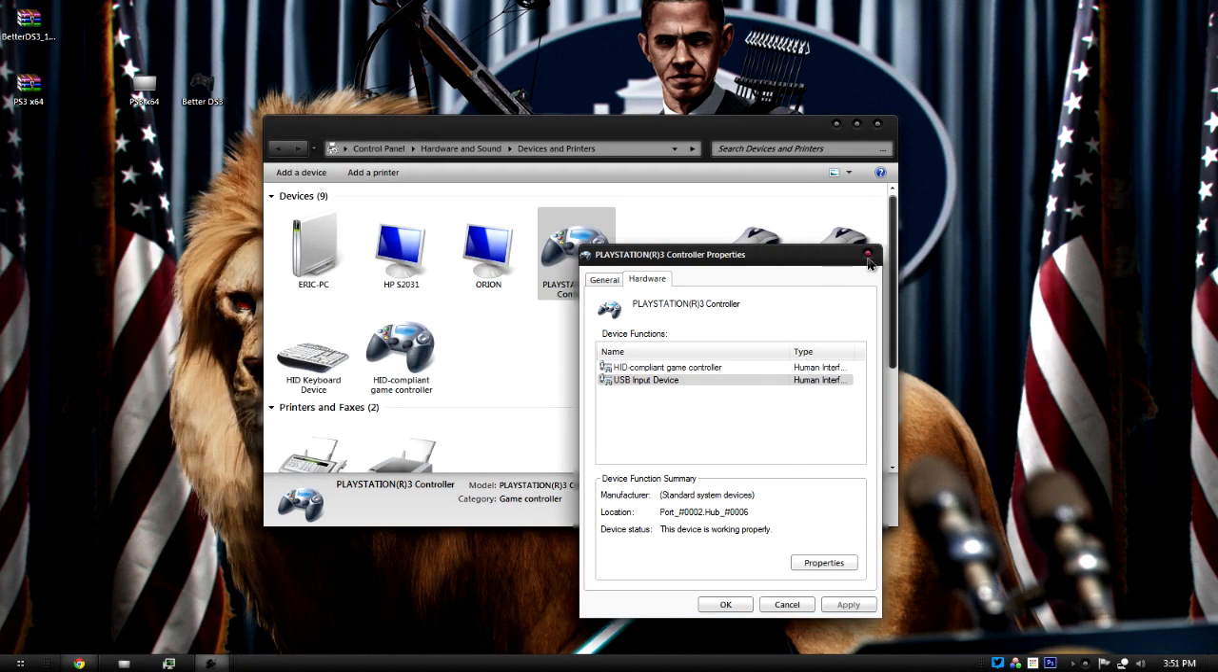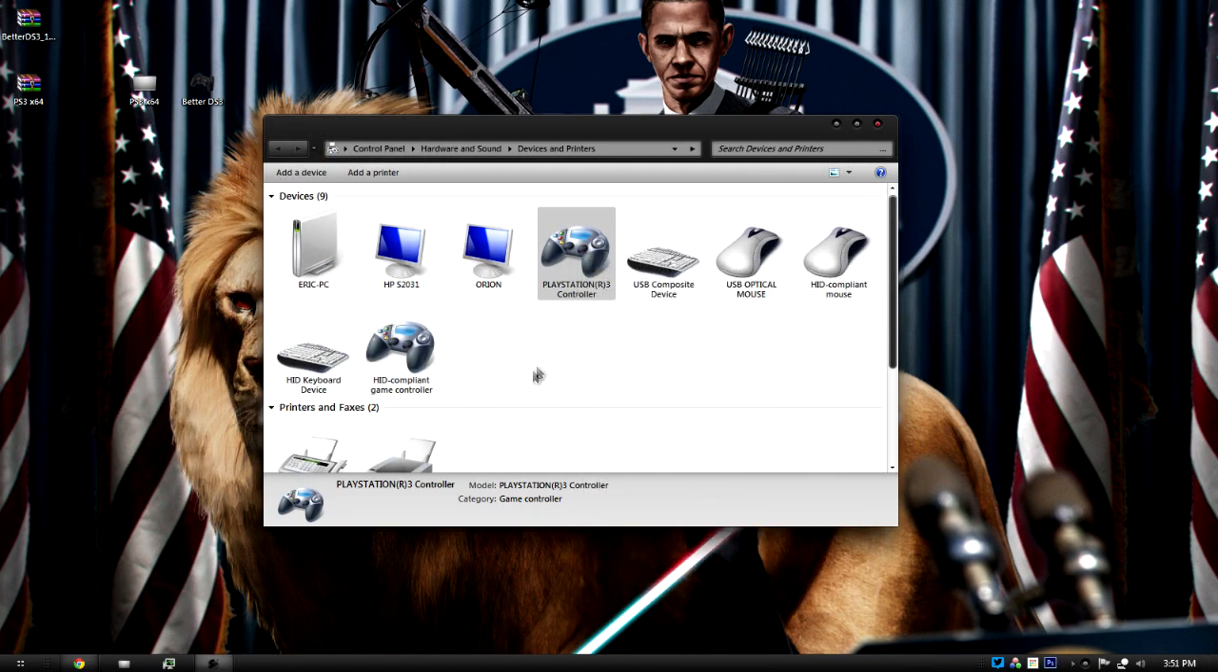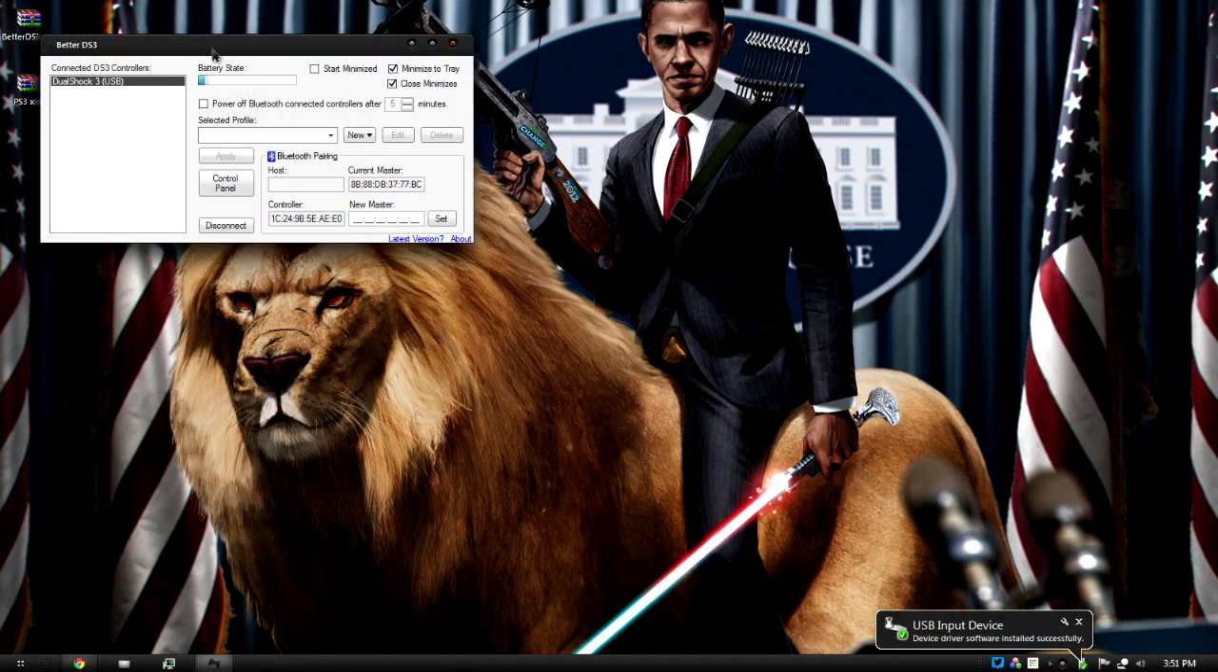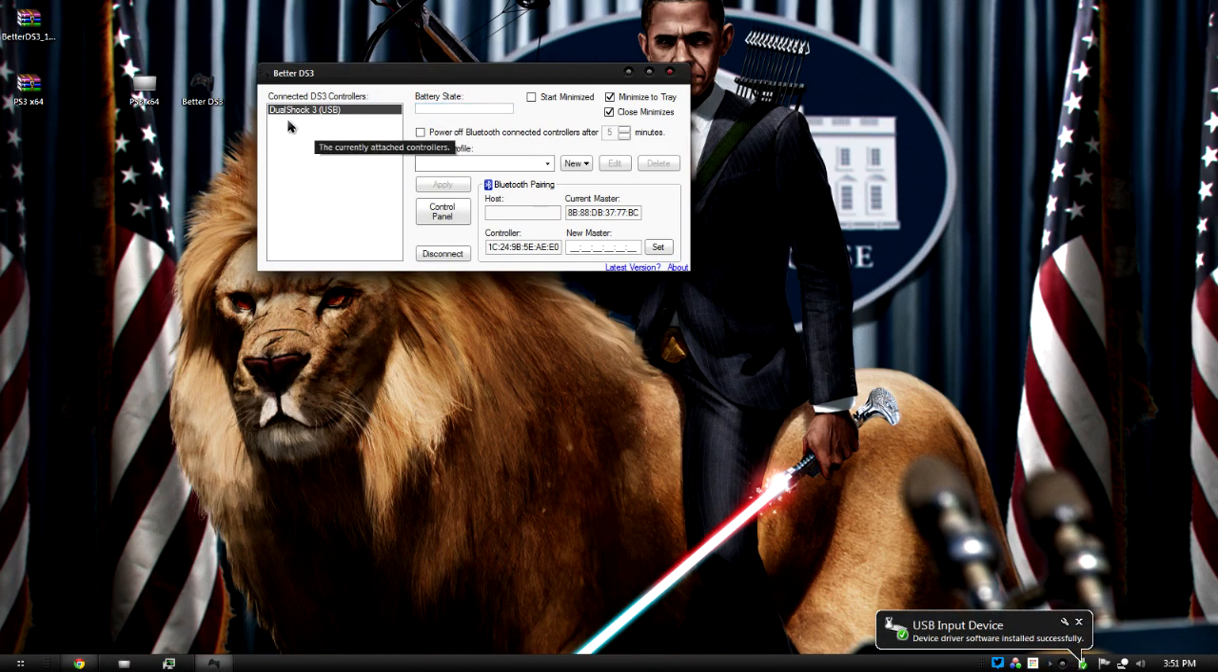So then you can close this up. And you should also see an HID compliant game controller now. Now you can close this, and now you can open Better DS3 tool, and you should notice your DualShock controller. If it's Sixaxis, it should also work, but I'm using a DualShock 3 via USB.